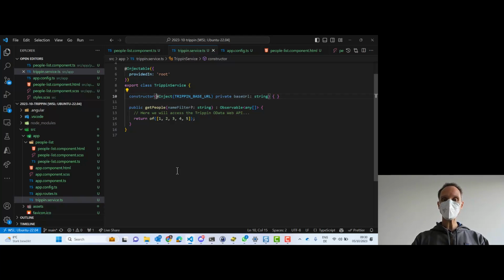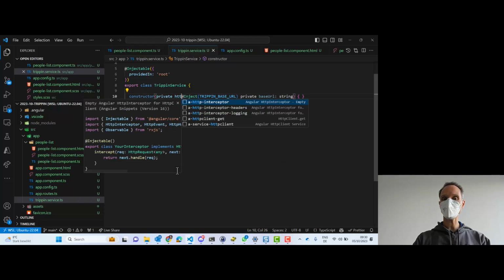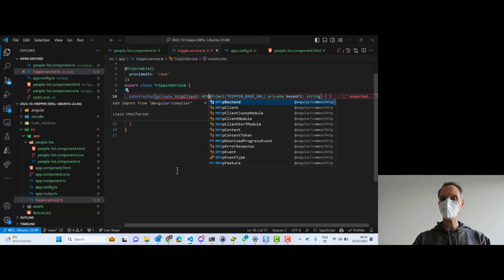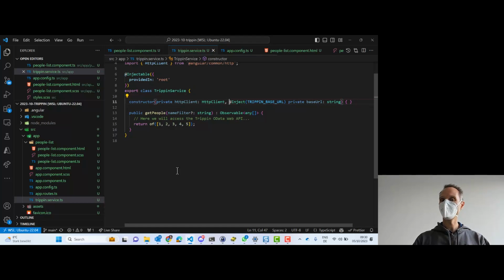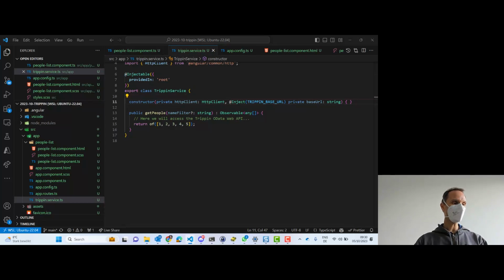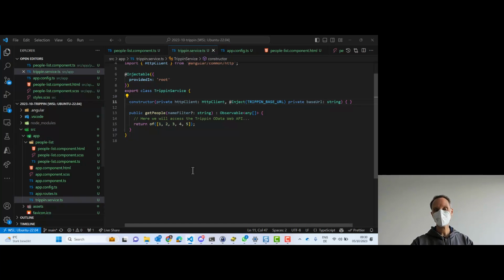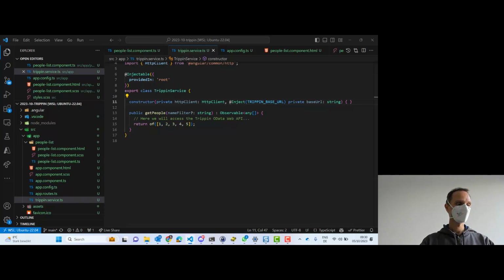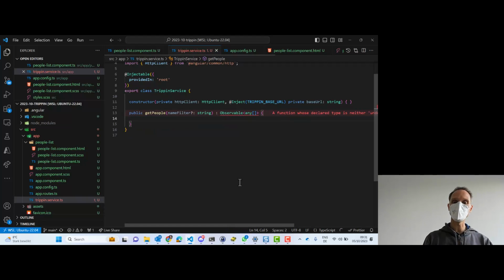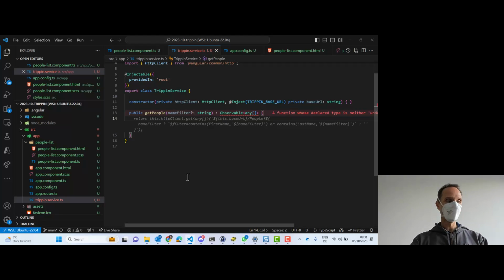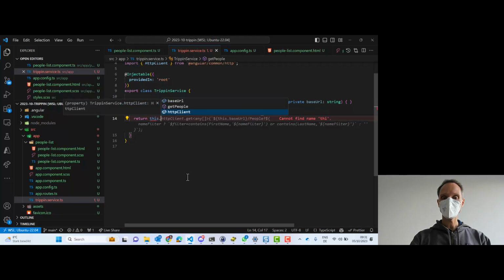We can get the HTTP client here. We can simply say private http, and this will be the HTTP client. Okay, now we have in our service the HTTP client, and we can access it. Let's implement our getPeople function. It's not very complicated. First, let's write the method with which we can really access the underlying service. That would be a return this.http client.